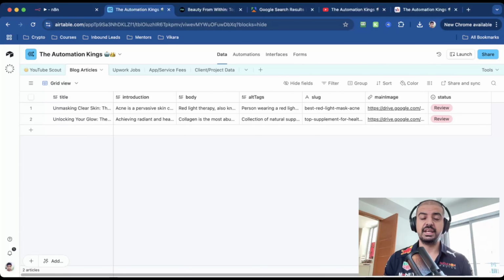Now, what's great about this AI system is that there's still a human in the loop step. So you've got all the actual assets that you need to generate a blog article, and it creates a status, which is review. And what you can do is you can automate the next step of plugging this directly into a blogging platform like WordPress. And the trigger can be when you change the status to approved.